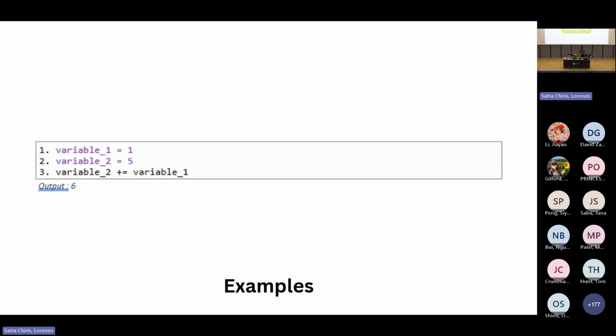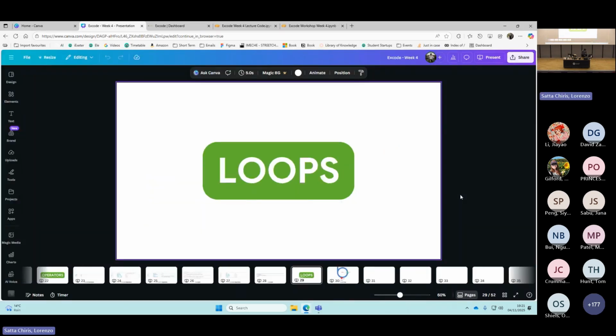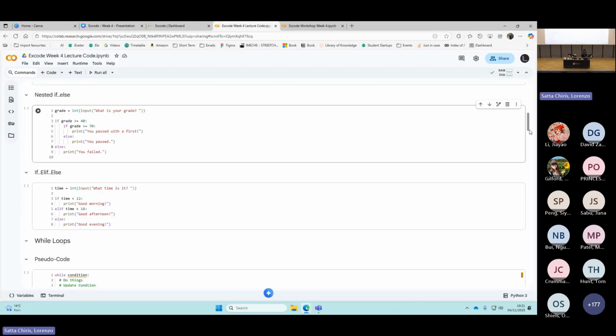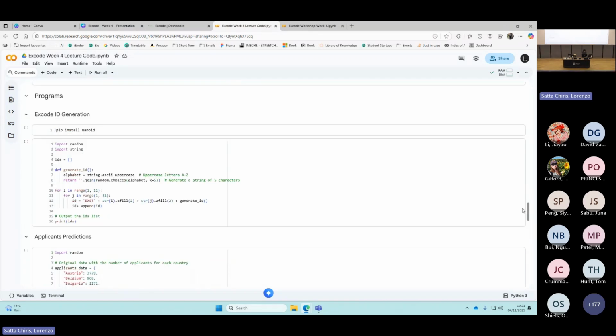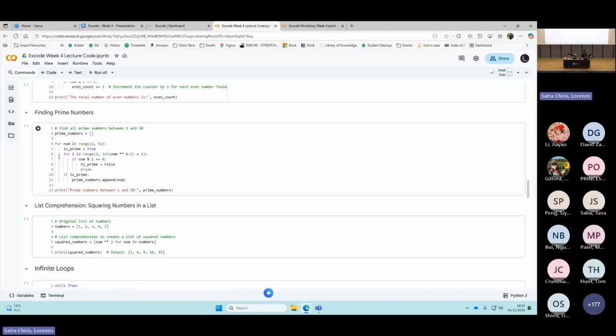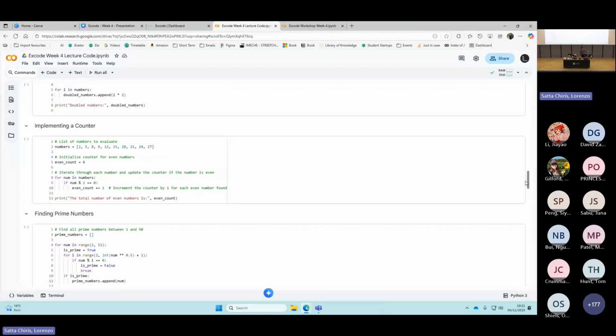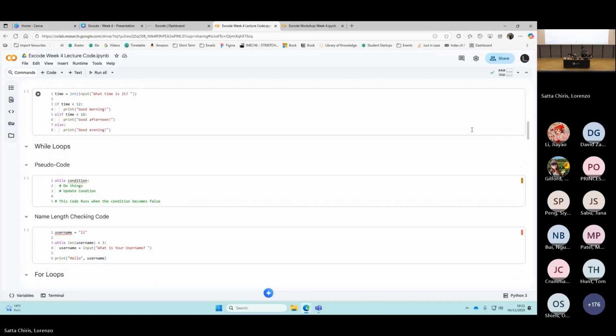So we saw the main points. In the lecture code, you're going to be able to find, at the end, plenty of examples of operators and loops and if else. We're not going to go over all of them now, but if you want to have a look, you're very welcome to.